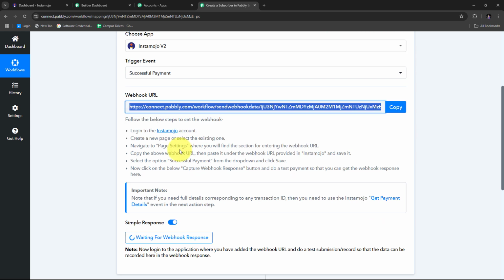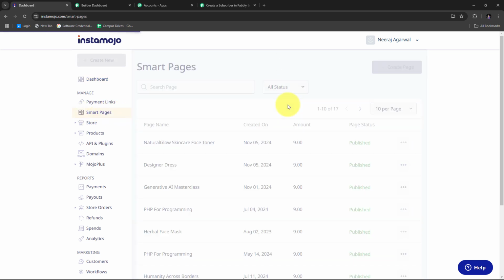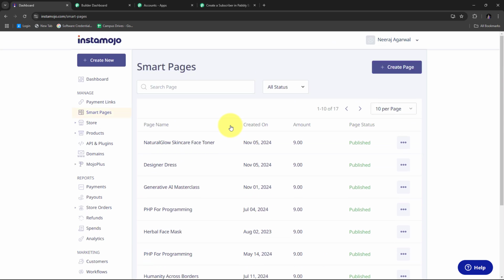Now for connecting Instamojo, I'm going to take you to my Instamojo account, and this is my Instamojo dashboard, and I have already logged into my Instamojo account in my browser. Now what I need to do is go to my payment pages. So I'm going to click on Smart Pages, and these are all my payment pages. So here I'm going to connect one of these pages with Pabbly Connect so that I can get the response of every successful payment for that particular page in Pabbly Connect.